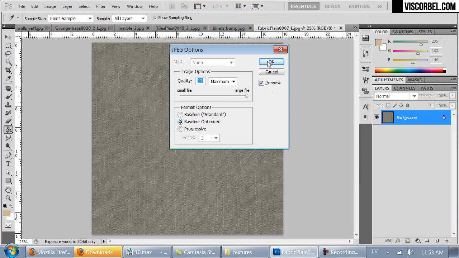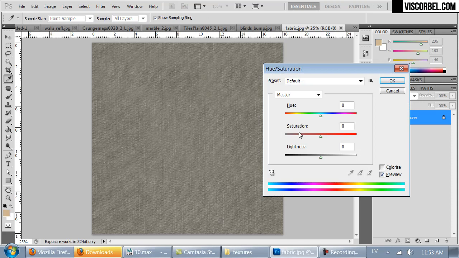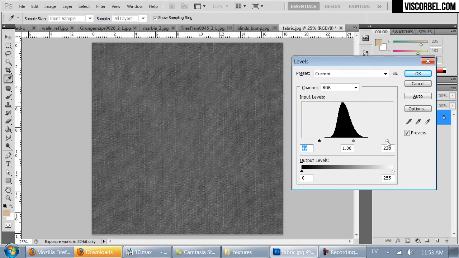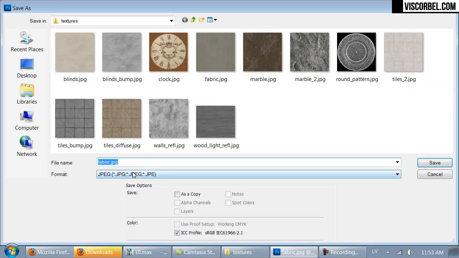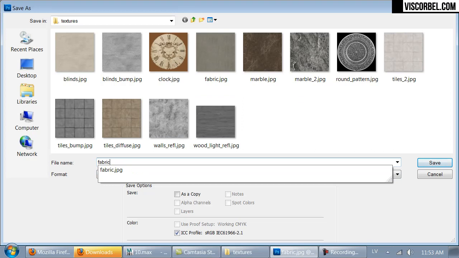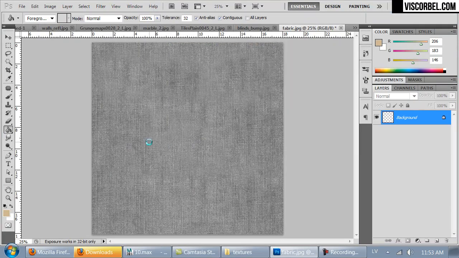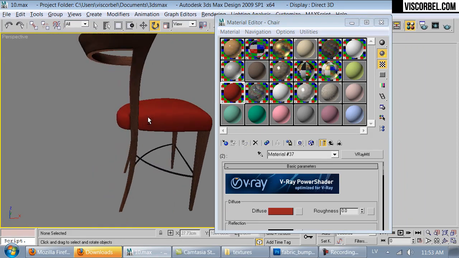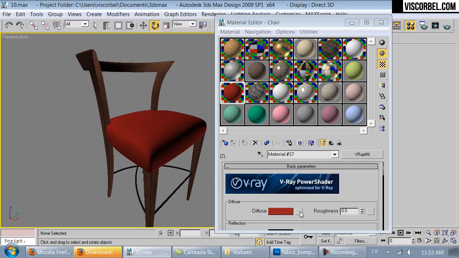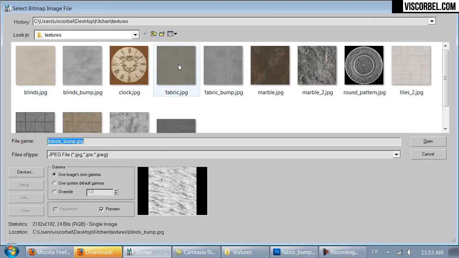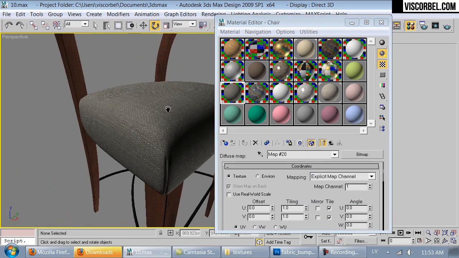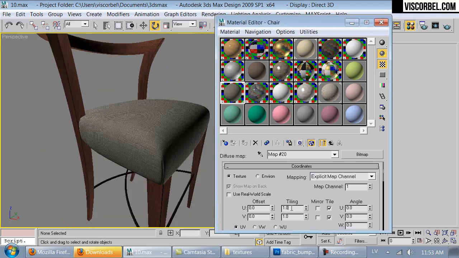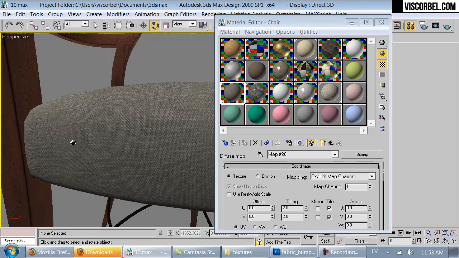So let's save this fabric. And create a bump map, and save this fabric bump. Back to Max. Let's isolate one of the chairs. I'll zoom closer and set up a diffuse map first. Looks good. Maybe the scaling is a bit too large. Let's set the tiling to 2. And looks perfect.